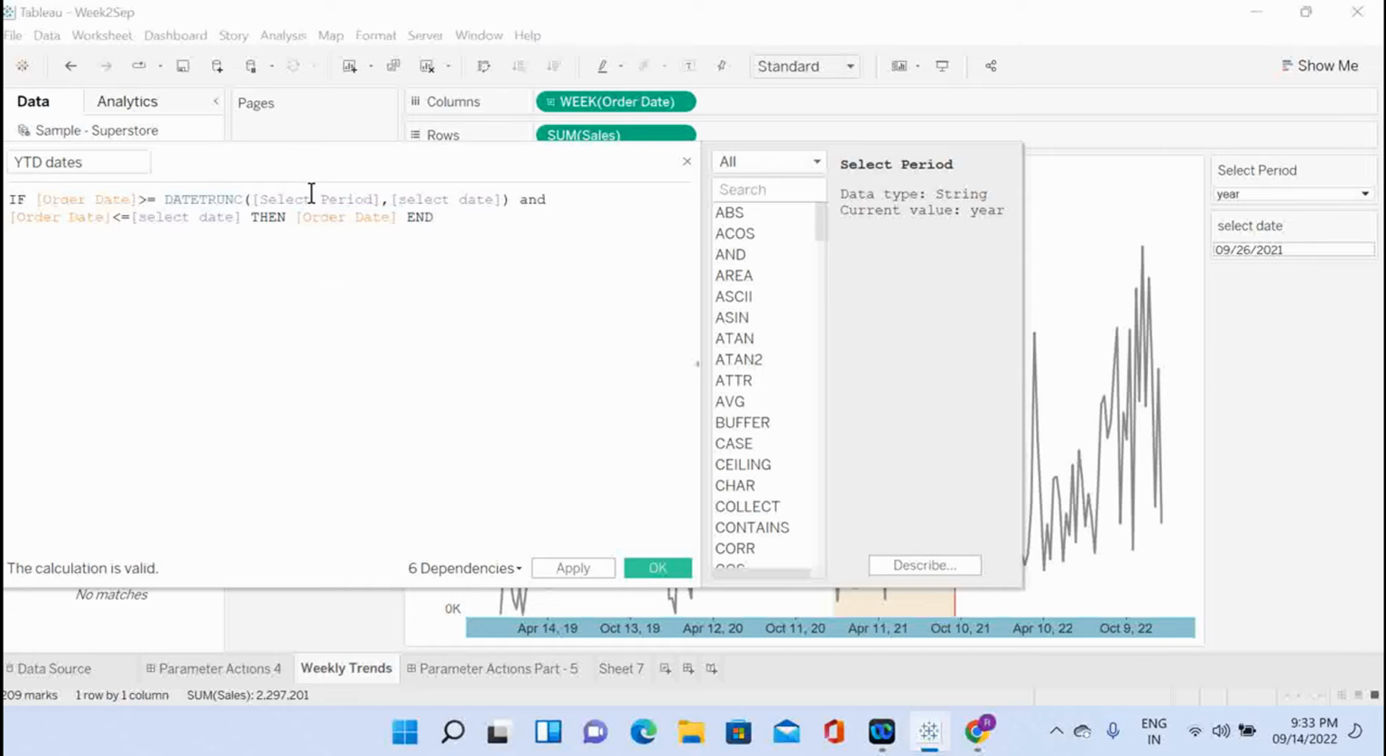And here, if you observe, select period is one of the parameters and select date is one of the parameters. We are using two parameters. One parameter for this reference line, and another parameter we are passing from this KPI itself. Let's close this. Once you write this calculation, we'll derive this date field. And based on this, we'll utilize this date field in our reference band.